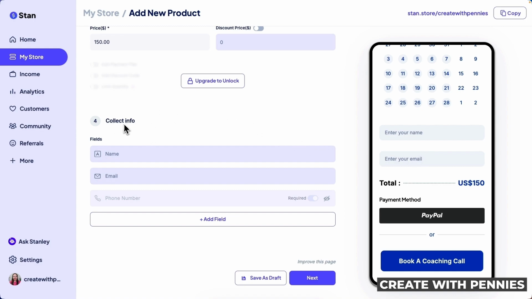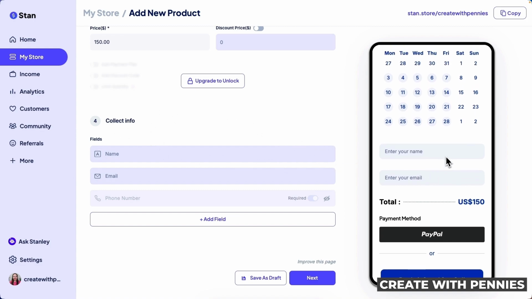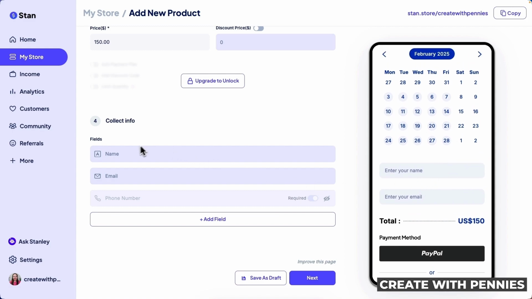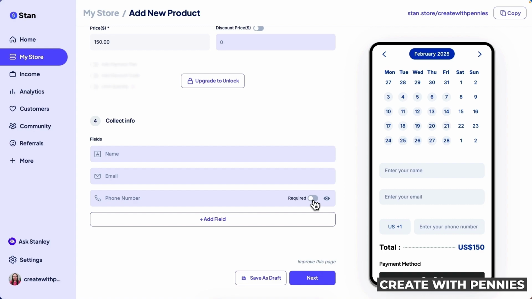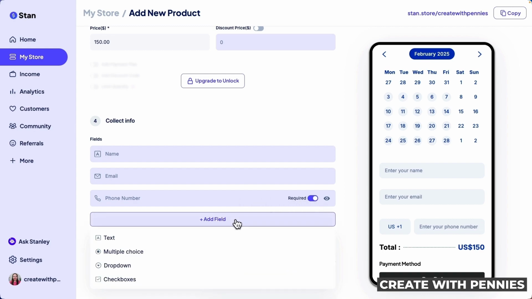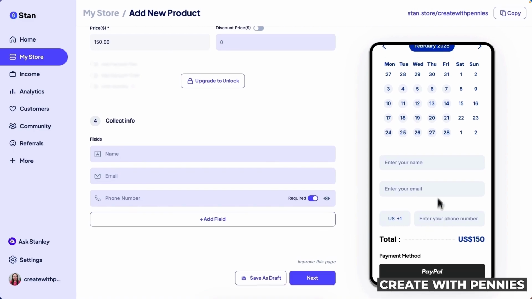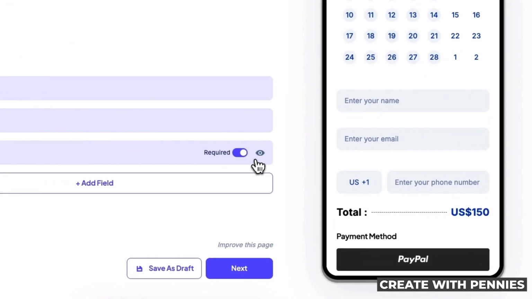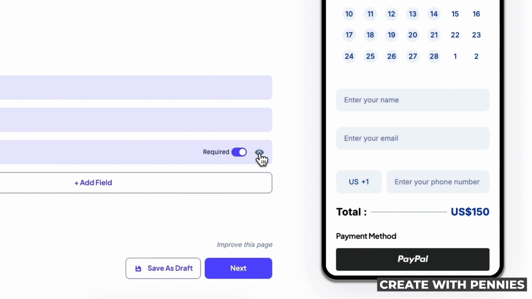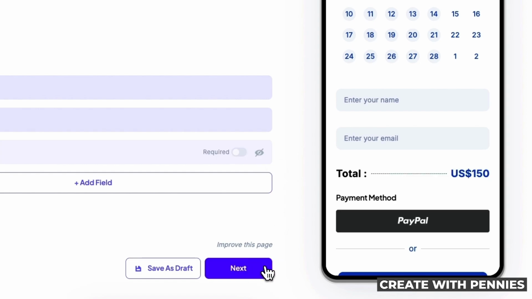And then you also collect the info that you need from the customer here. So they default to name and email. If you want their phone number, if you were going to do this over phone call and you need their phone number, you would just click the I to toggle that on, and then you could click the required button to make sure that they enter it. You can also click add field and add multiple other items if you need that. But if that's all you need, the name, email, phone number, or if you don't need phone number, you click the toggle I off and then you click next.